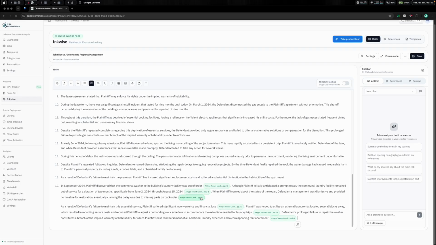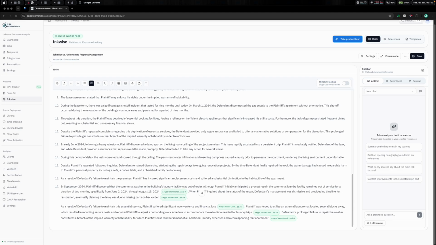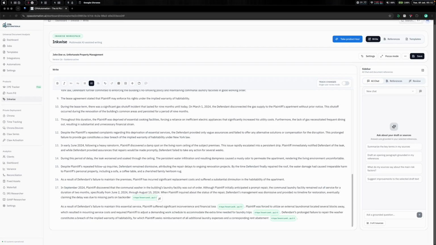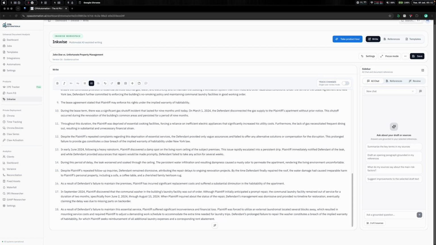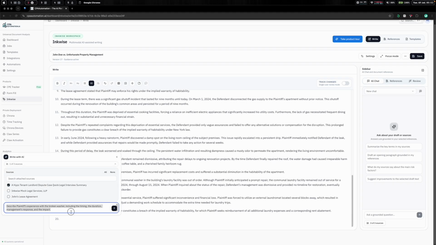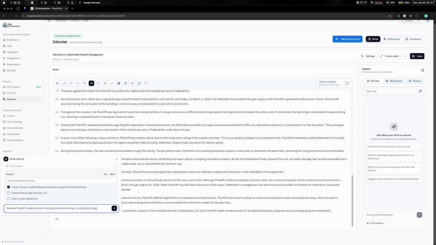As a professional writing platform, each piece of AI-generated content can be traced back to specific parts of the source documents via the citation bubbles shown. We can address the smoking situation now. We will perform the same exercise.